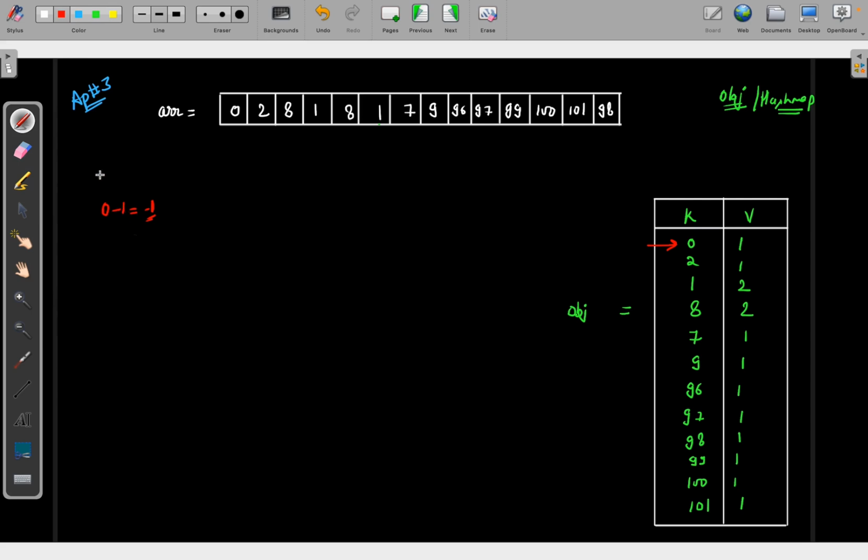Okay, so you can see here the key minus 1 in the object. So 0 minus 1, right? I will check is -1 present? No. So can I say my 0 is the lowest element of the longest consecutive sequence? Yes. So now I will start from 0, and I will simply add 1.